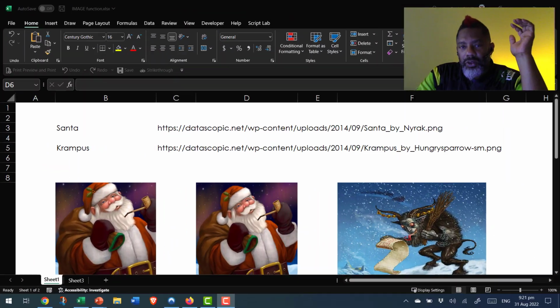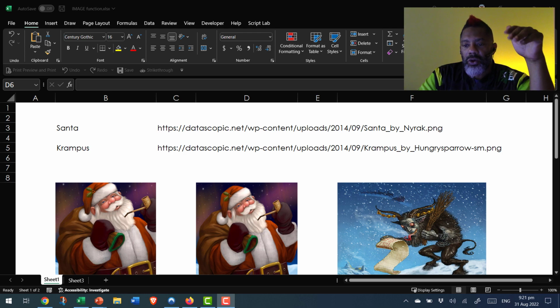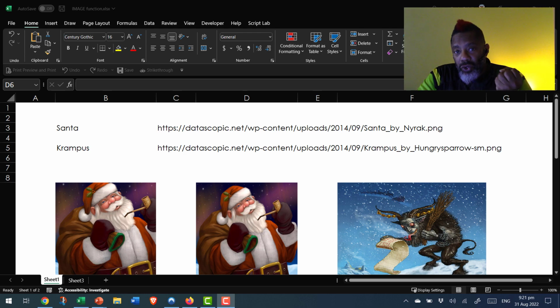No. All right, let's get into this image function. The image function allows you to very easily work with images in Excel, particularly bring them into a workbook. You have to use a URL. You cannot link to a local drive. You cannot link to a cell.